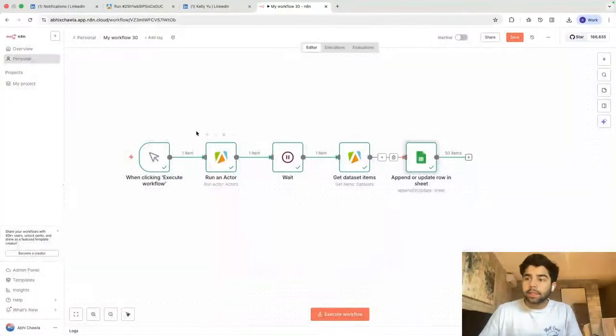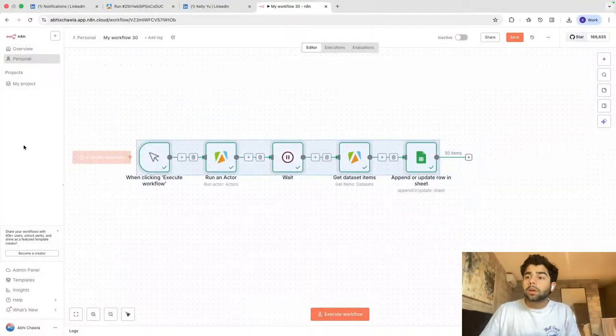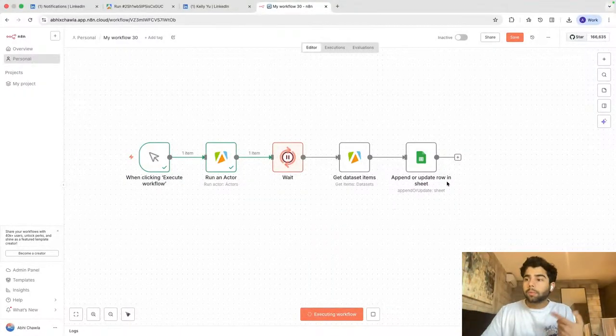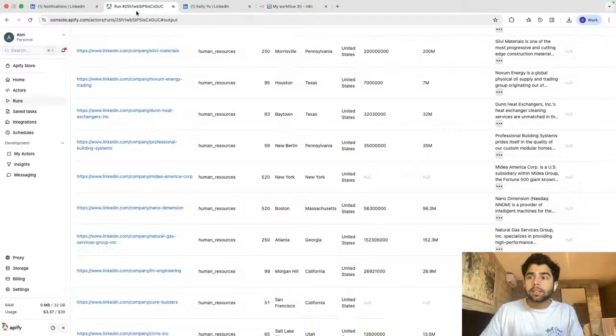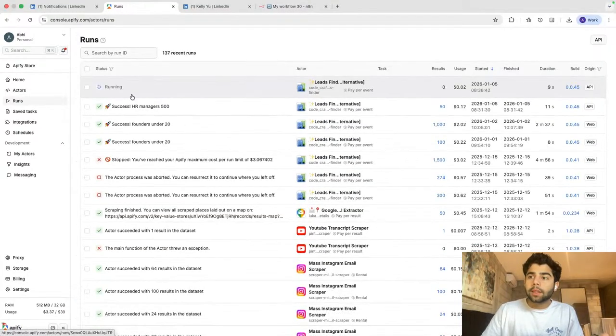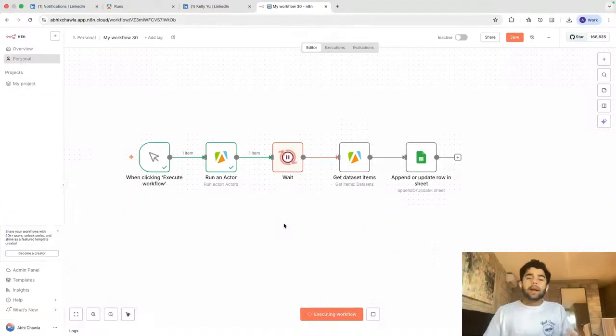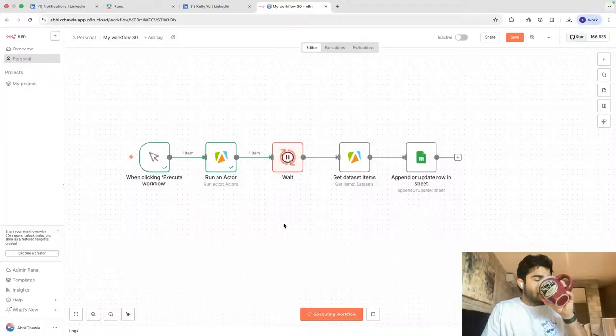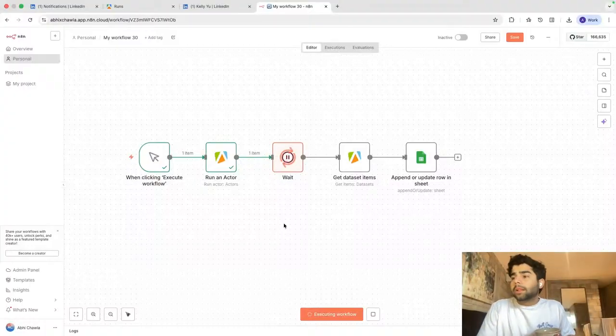Again, to recap, this is our workflow. Now it's ready to go. You can just hit this and then it'll do its thing, and you don't have to do anything because you've set it up correctly. Now it's just going to wait for 1 minute. And as you can see, it's probably running here. There we go. That's the beauty of setting it up in a nice fashion, where you just sit and relax and drink your coffee while it's fetching leads for you.